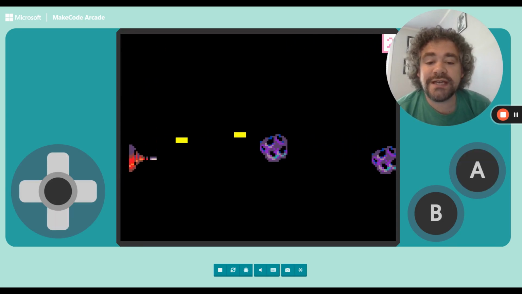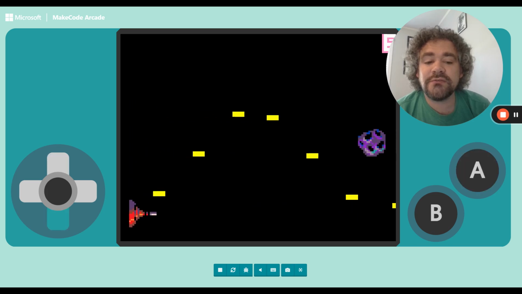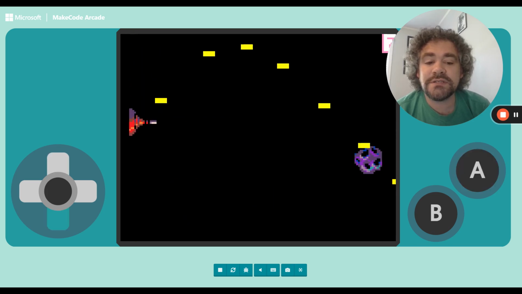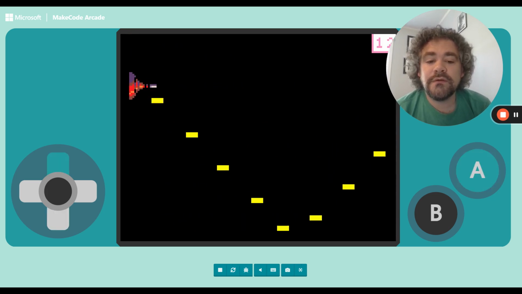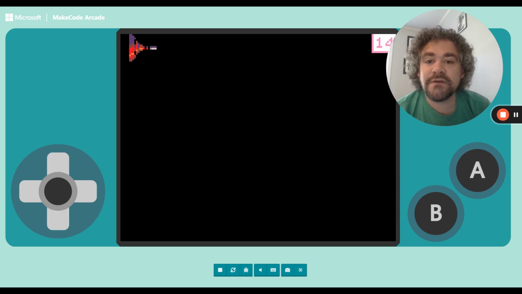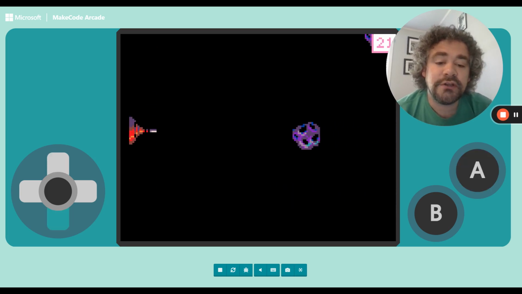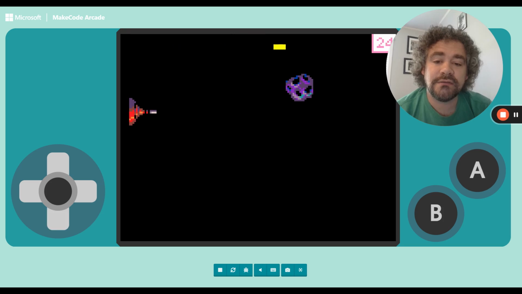Hey, it worked. You guys see that? We are now destroying the correct asteroids in our games. Woohoo! Fun stuff. And I'm getting points for every asteroid I destroy because we still have the on destroy block for projectiles.